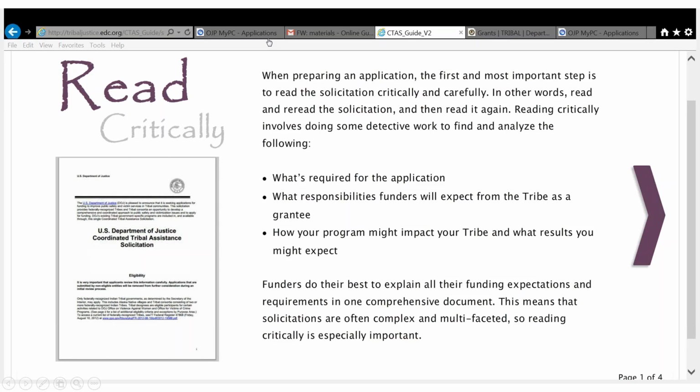So that could be a fluid process. Read critically. Again, the tool is going to give you a little more guidance on that. I think there's even a downloadable article on reading critically. But basically what it means to read critically is just to go through the application front to back, maybe do it, repeat that, maybe get someone else on your team to review it as well.